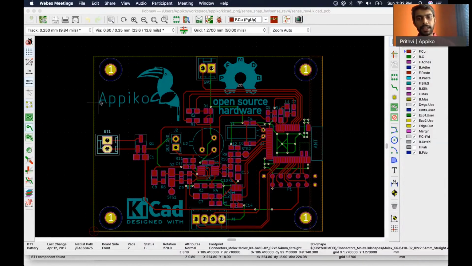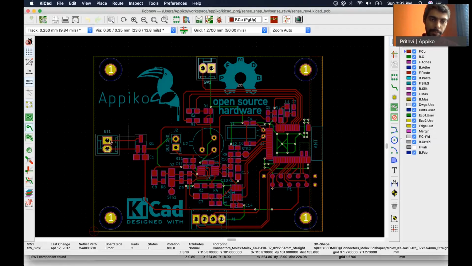So in this particular case, we see the PCB of SensePi, motion sensor developed by Apico. We started with placing the connectors first. So as you can see, this is a button connector, this is a battery connector, this is an audio jack connector. All of them are placed at the edges where they are convenient to be inserted.